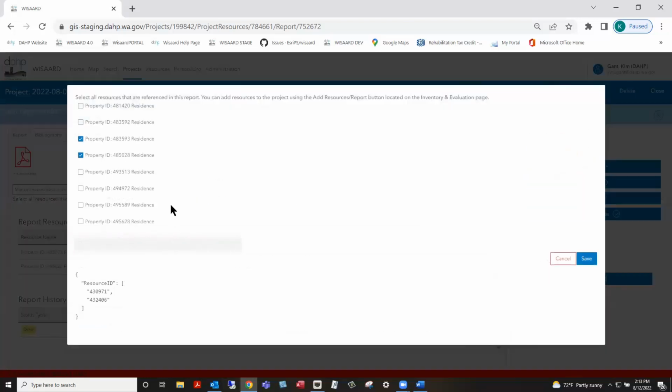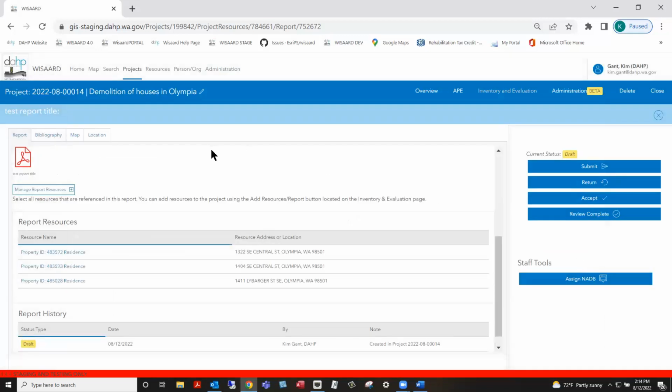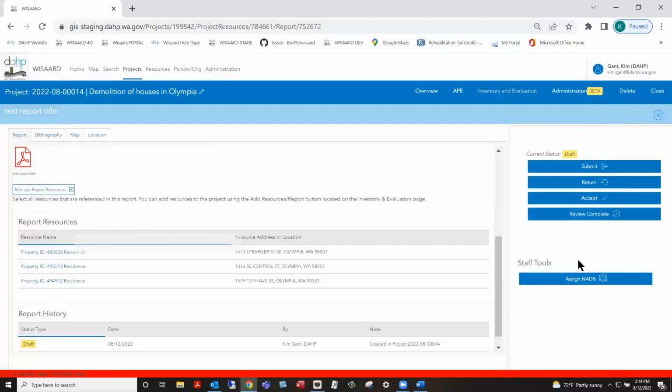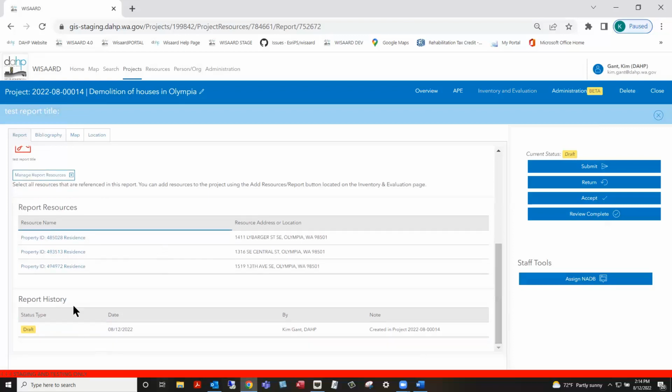And press the button to add resources, basically meaning you're going to associate resources that are included within the report you're submitting. Simply check the box. All types of resources will show up here, whether they're ArchiSites or TCPs or properties. You could click Save. If you have checked any off erroneously or realize that you need to add more, you can come in and check and uncheck and press Save, and the list below here will be updated. And your report history, which means any status changes, will be contained right here.